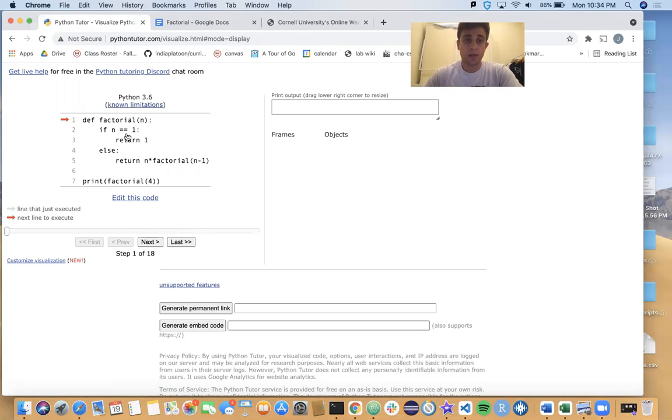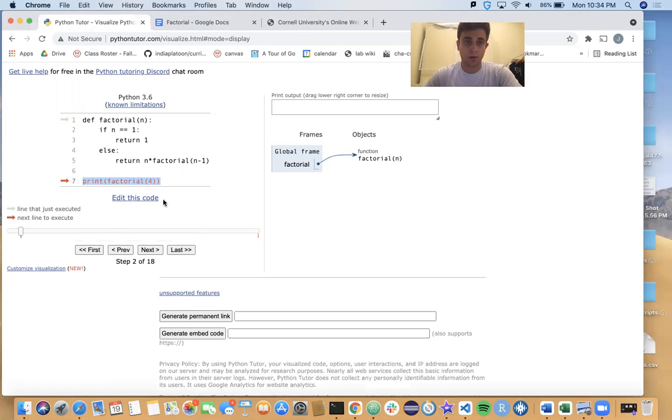Okay, so I'm going to start with the definition here. And this is just a definition, right? This is not any code that's being called. It's just a definition of something called factorial. So the first thing that's going to get called actually is this line, print factorial of 4, right? This is the first thing we're telling the computer to do. We're saying, hey, computer, print this thing. We're saying first define this thing, then print this thing.